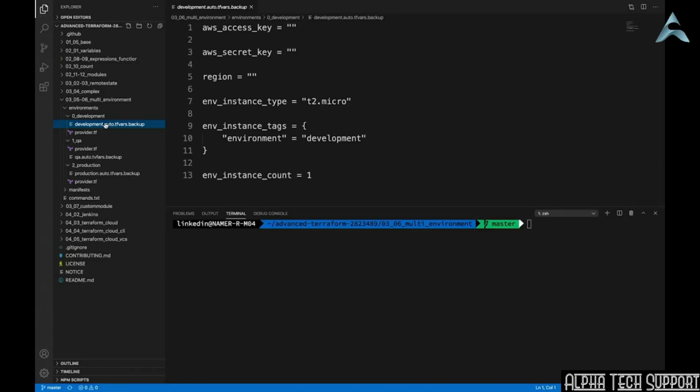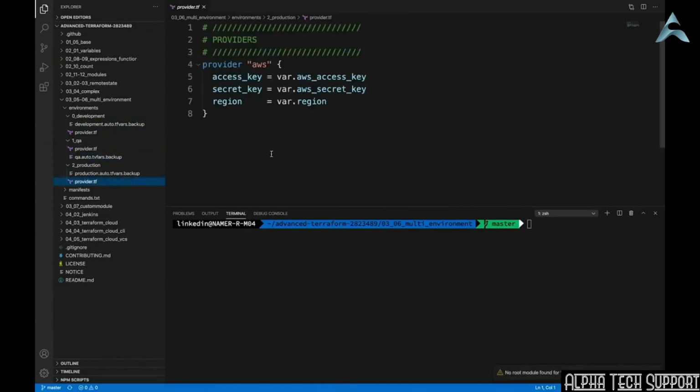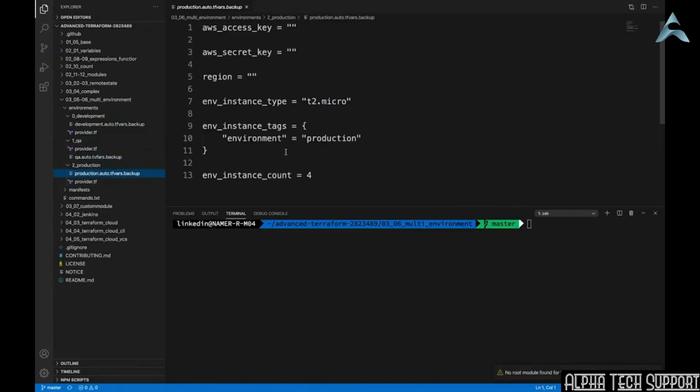If we look at the tfvars files, we can see they're slightly different from each other. This development.auto.tfvars.backup, which we'll use in the exercise, has an instance count set to 1, and the environment tag is set to development. Here in QA, the instance count is set to 2, and the environment tag is set to QA. And finally, in the production tfvars file, the instance count is set to 4, representing a full-sized, load-balanced production environment.